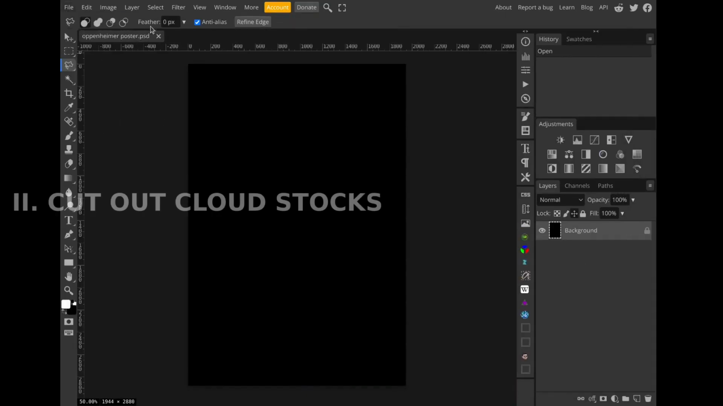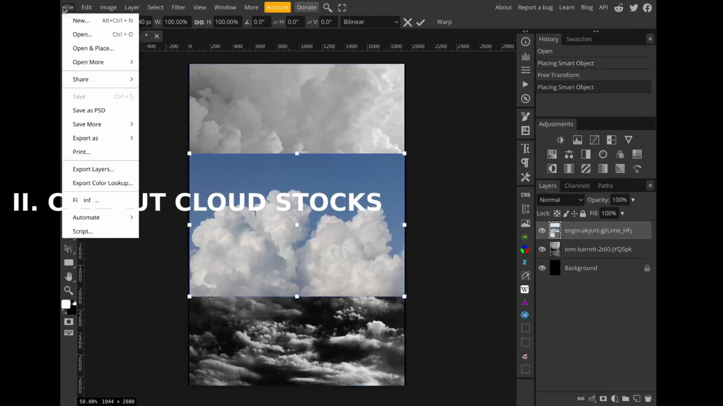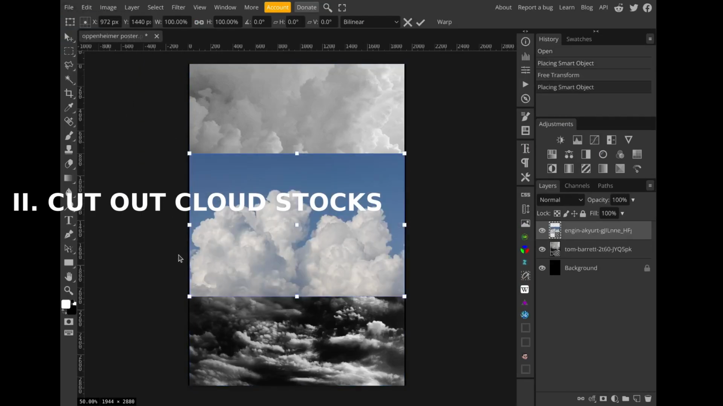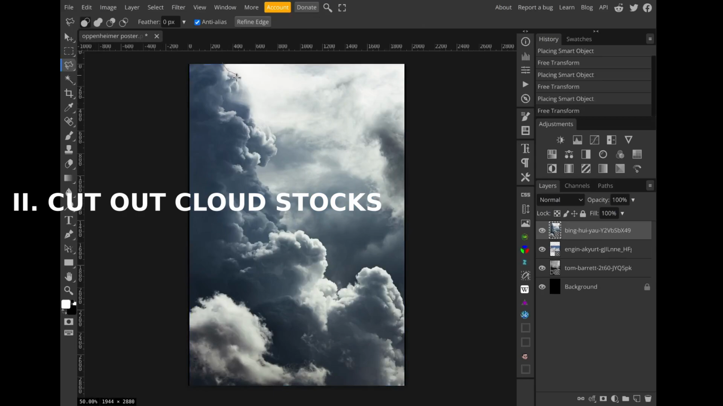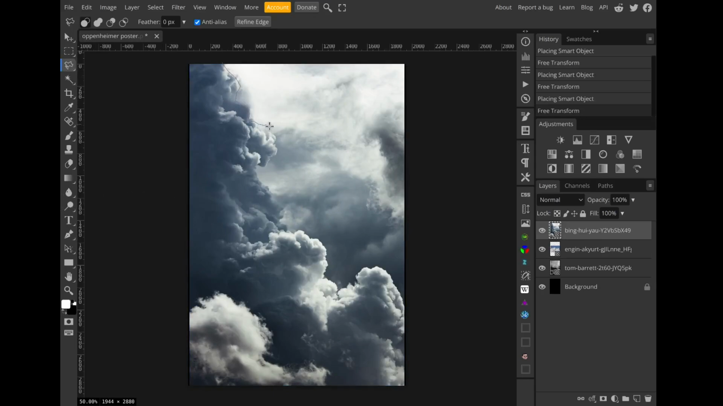Our first step in this process is to drop the cloud images into our document. I have linked some possible ones you can use in the description below. These are the ones I'm using right now. Feel free to use them, feel free to use more, feel free to use less, feel free to use different images, it's up to you.